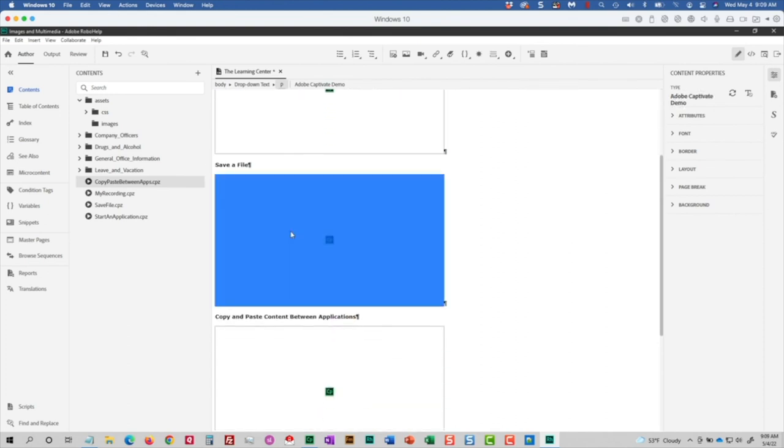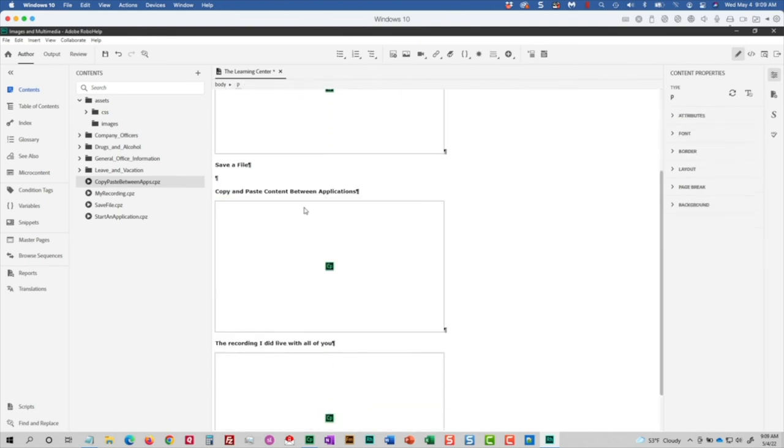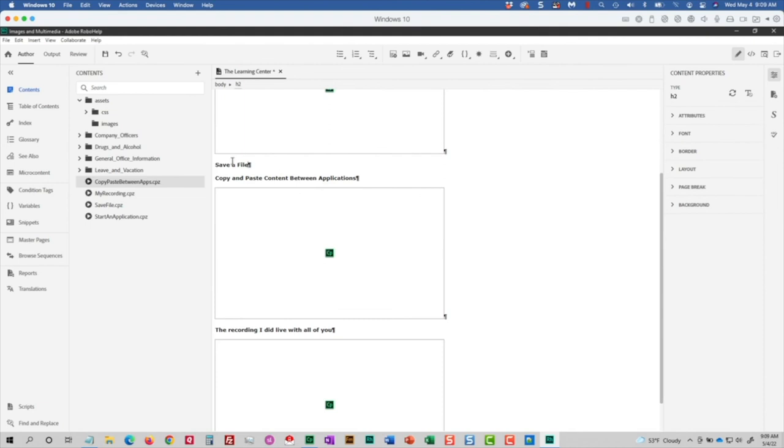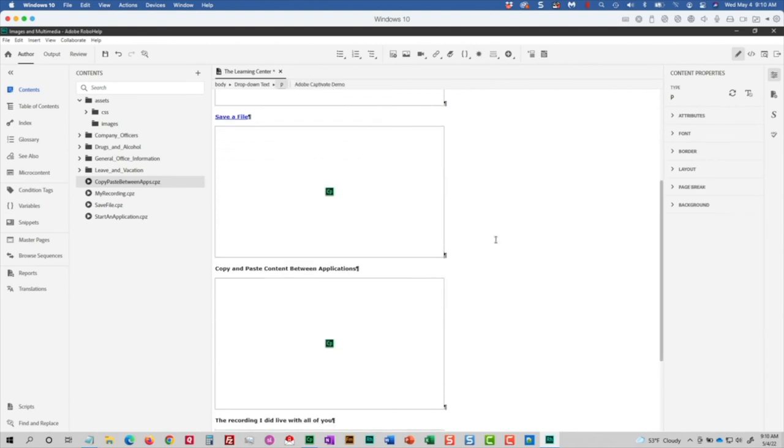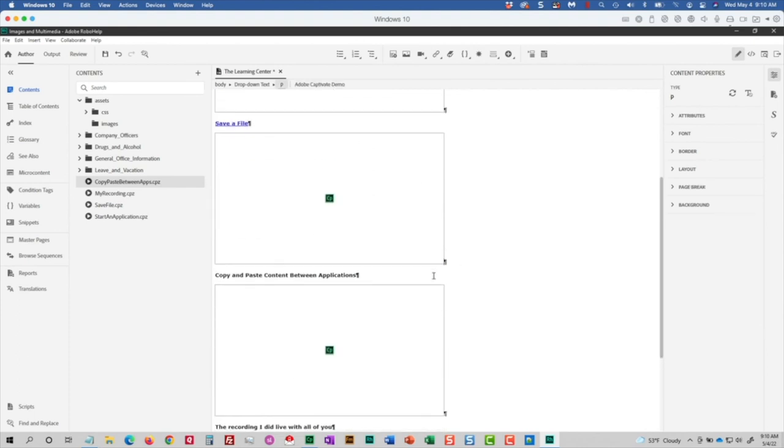Let me do this again. Select the second recording, cut it, get rid of the carriage return. Highlight the heading too. I'm using my tag selector here to make quick work out of that. Right here, create drop-down hotspot text. Highlight the placeholder text. I'm not getting the carriage return, just the text up to the carriage return, and I'm pasting. There's two. Let's do it again, because it's so difficult, right?